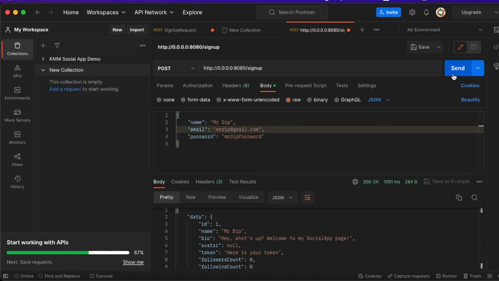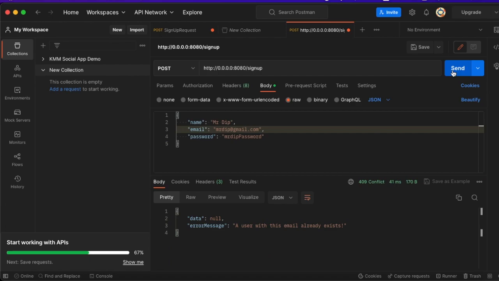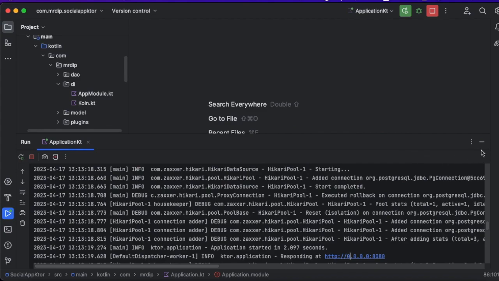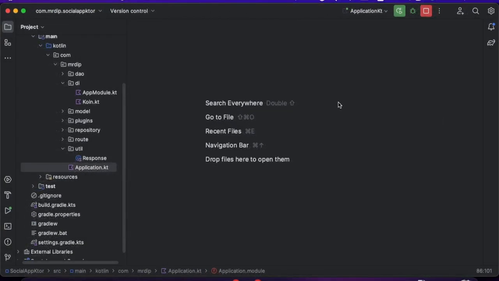Now if I click this send method again, normally we should get an error saying that a user with that email exists. So let's test that. Great, as you can see, the returned data is null, and the error message is that a user with this email already exists. Yeah, so the signup endpoint is working. So go back inside IntelliJ. Let me close this. Great, now let's quickly go and implement the sign-in.